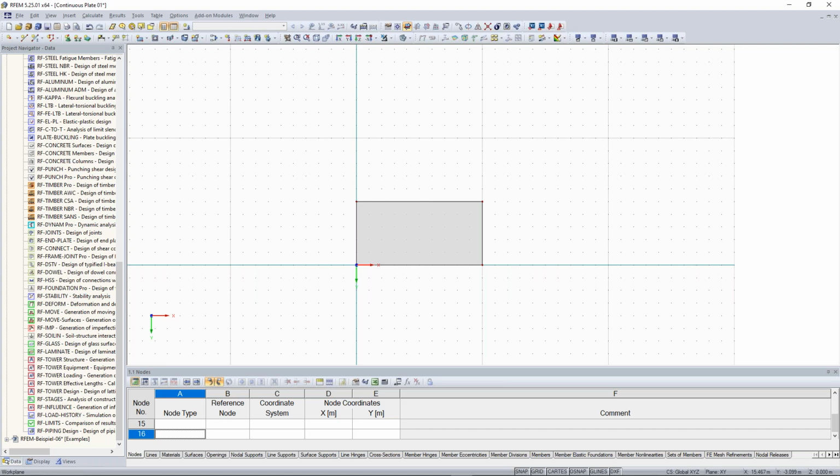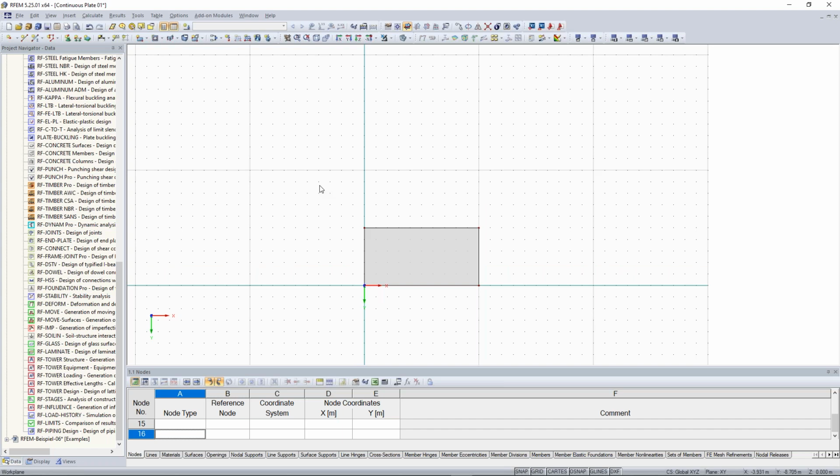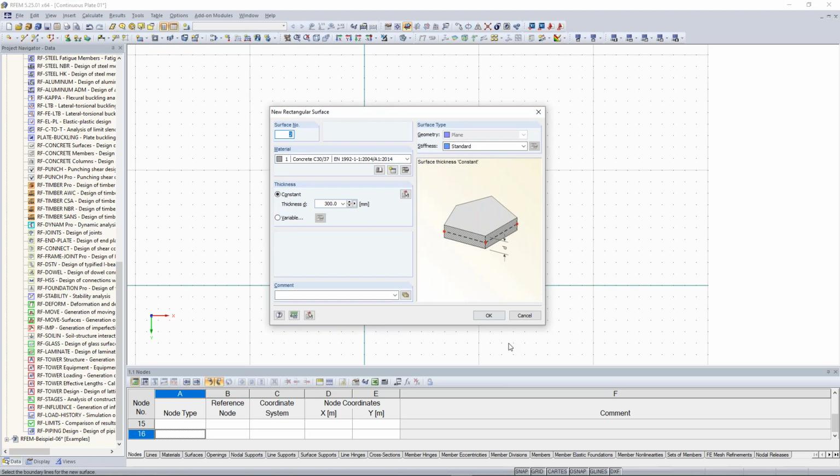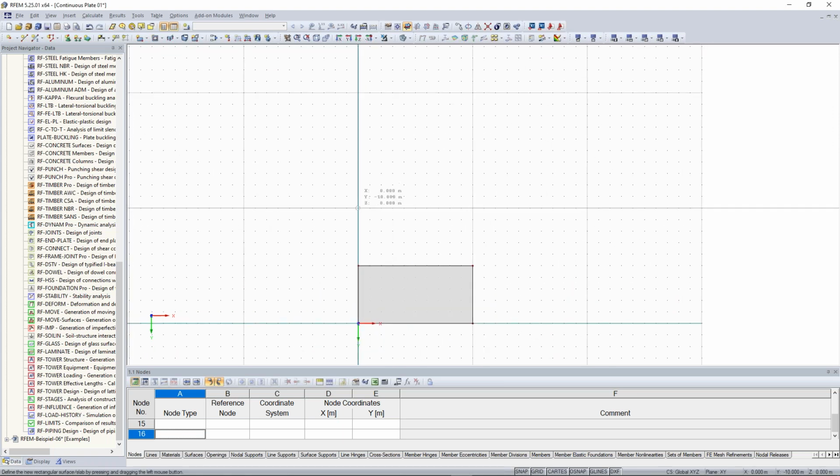And now I can copy it or I create a new one. Now one tip, please remember this, it helps me a lot. By clicking the enter or the return key on your keyboard, you do the same task again. So our task was the creation of this new rectangular surface. When I click the return key or the enter key, it will open this new rectangular surface window again. And I click on OK again. And I create the same surface again with the same geometry.